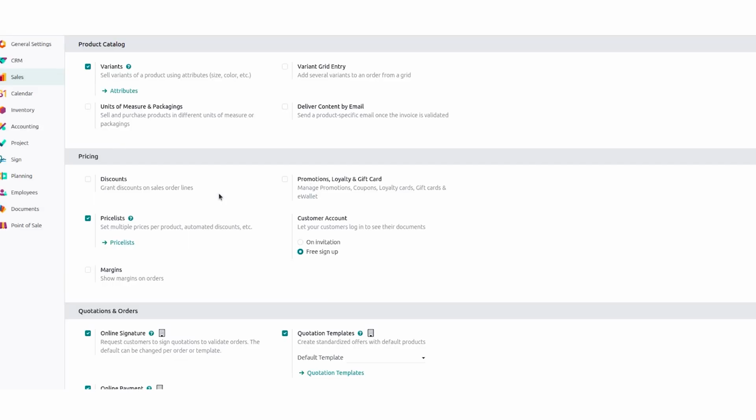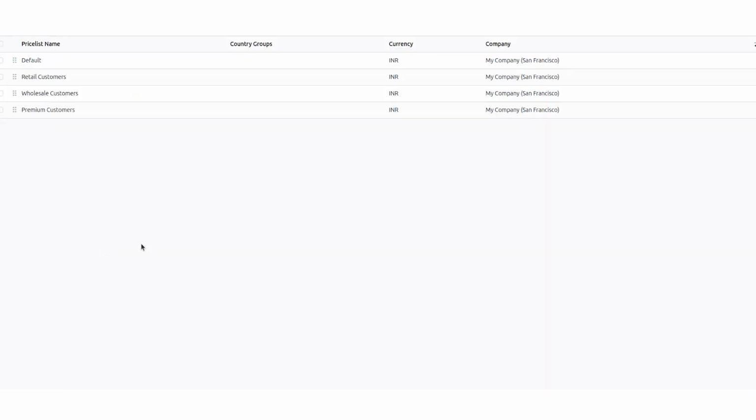After enabling this feature, go to the Configuration menu again. Now, click on Price List, or you can select Price List from the Products menu. Here, you can see all the existing price lists in the system. To create a new one, click on the New button.